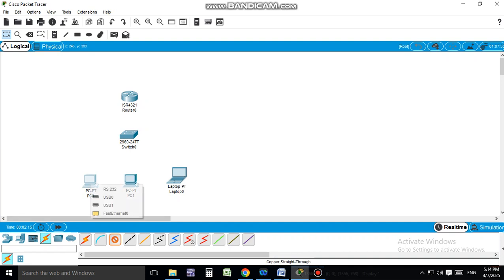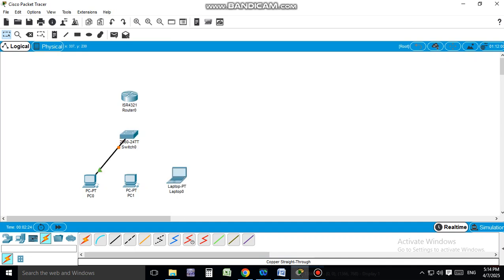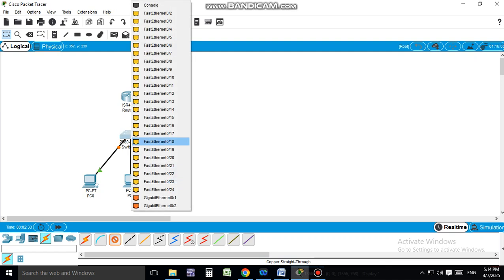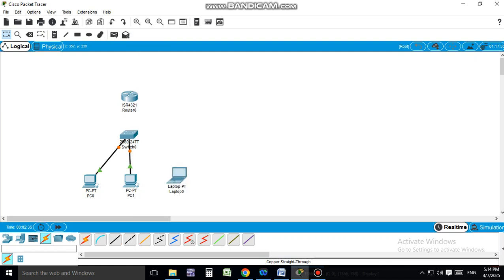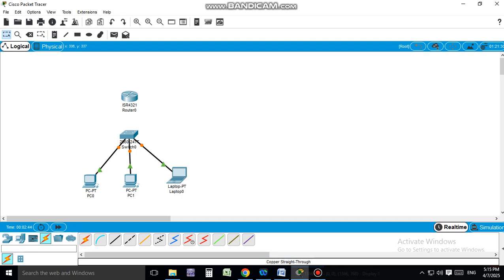Okay, so copper straight through cable, it is used to connect two different devices, and I will select the port Fast Ethernet 0. Now again select the copper straight through cable, Fast Ethernet 0, connect to the switch. Now enter in the second port, again select the cable, connect the third PC, select the third port. Now we have connected all the PCs to the switch.